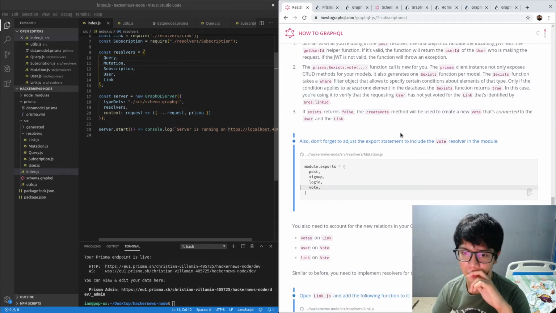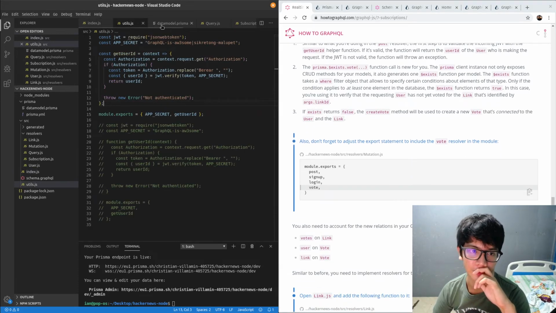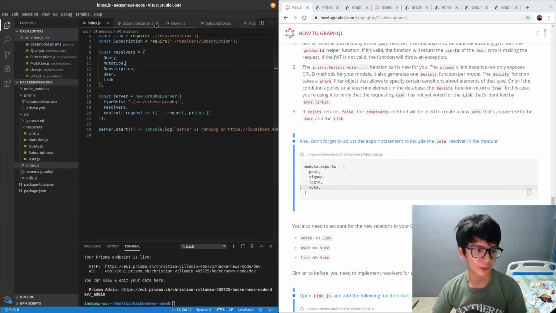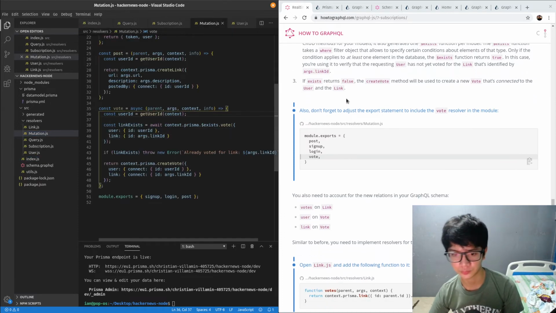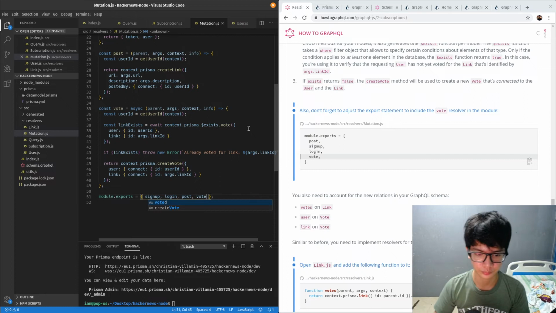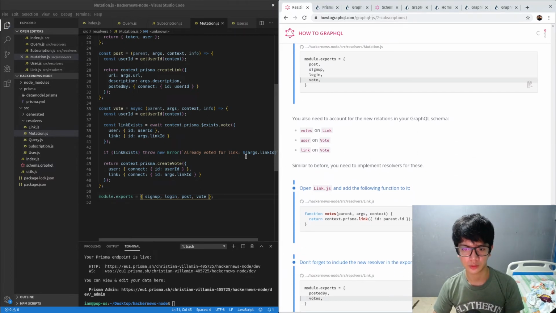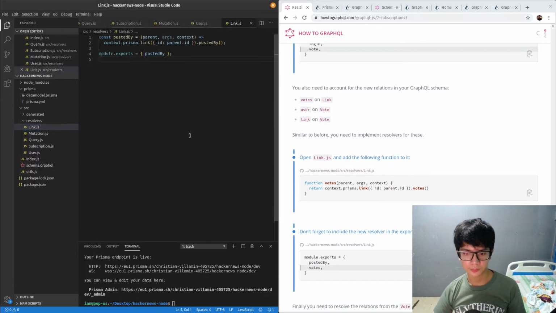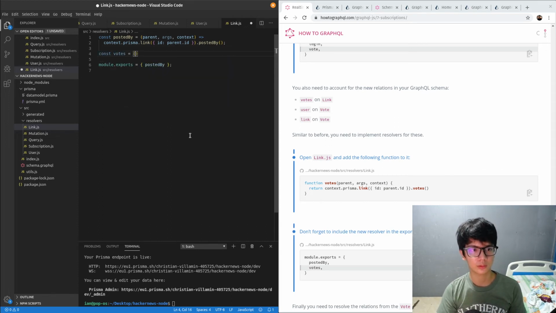Okay, so then if it exists, then it's gonna return false because we already have the guy upvoting the link. Votes and link, user and vote and link and vote. Open link.js, of course. So do some const votes. Parents, args, and context.